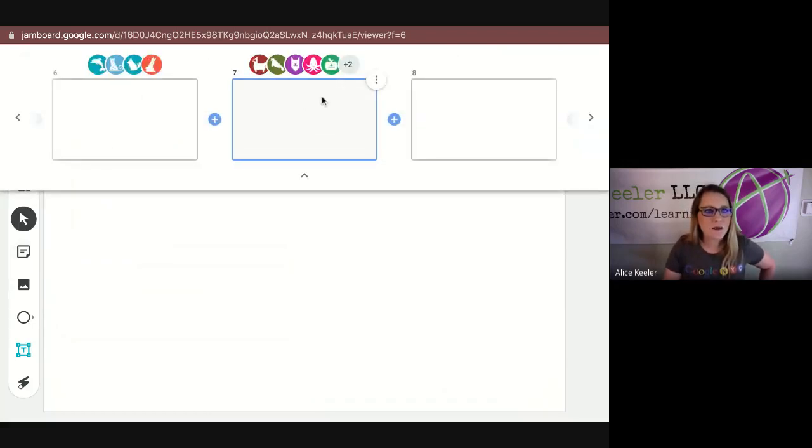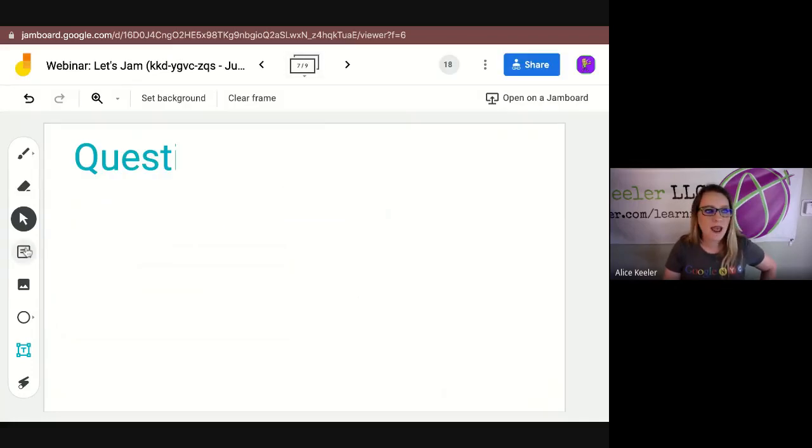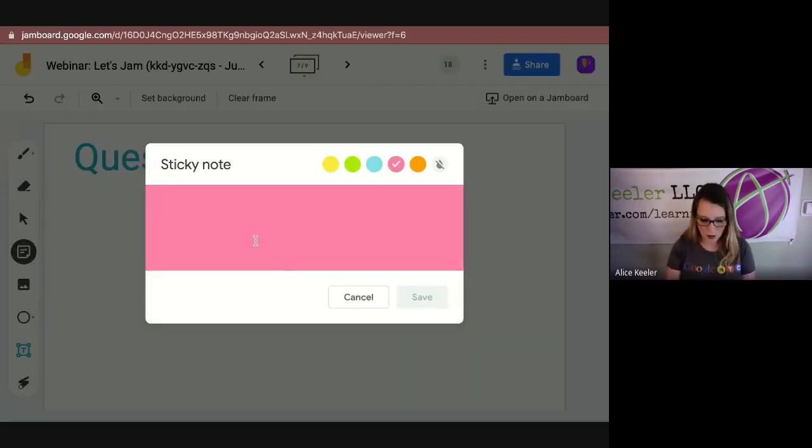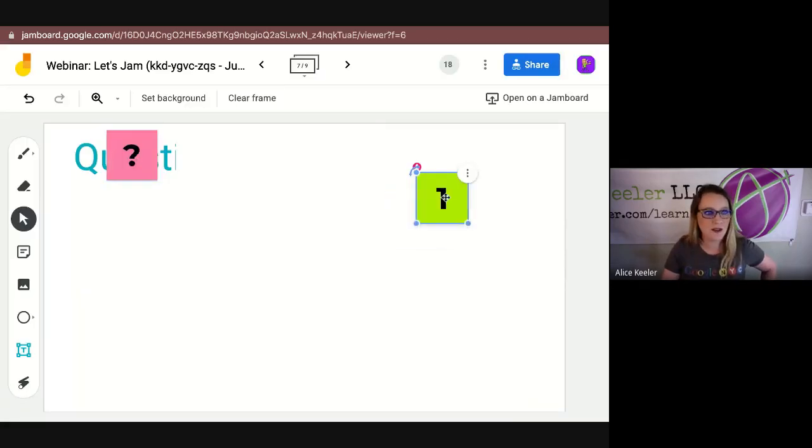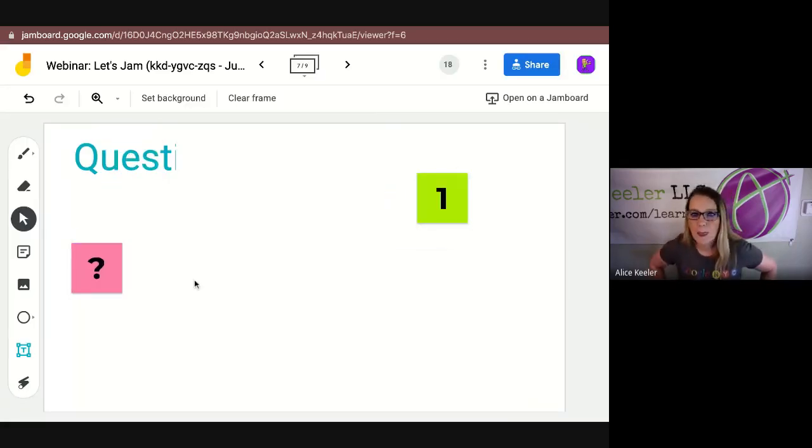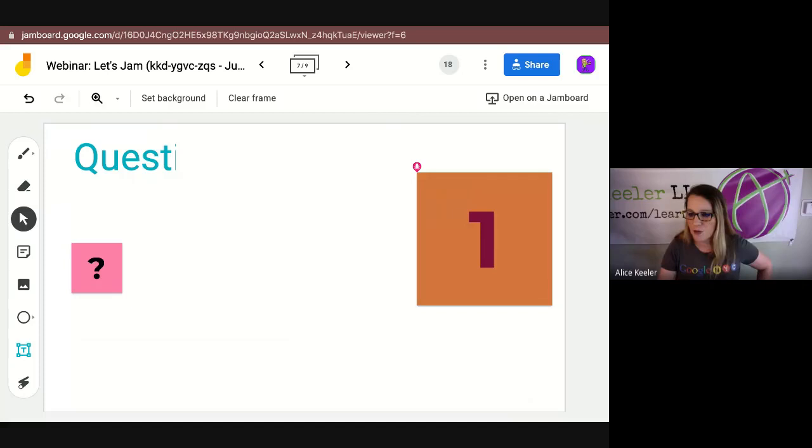I am on frame 7. You can find me if you come up to the frame bar and go ahead and add a sticky note with your question if you have one. Any questions? And feel free also to just turn on your mic if you prefer.